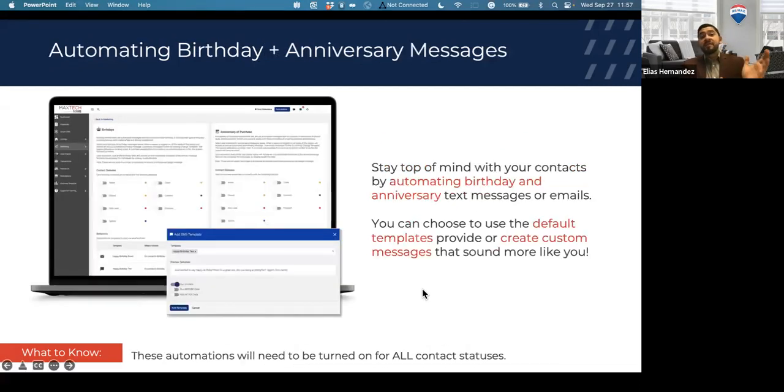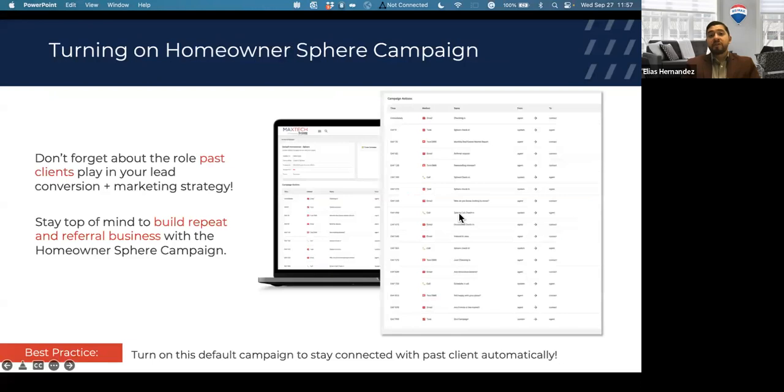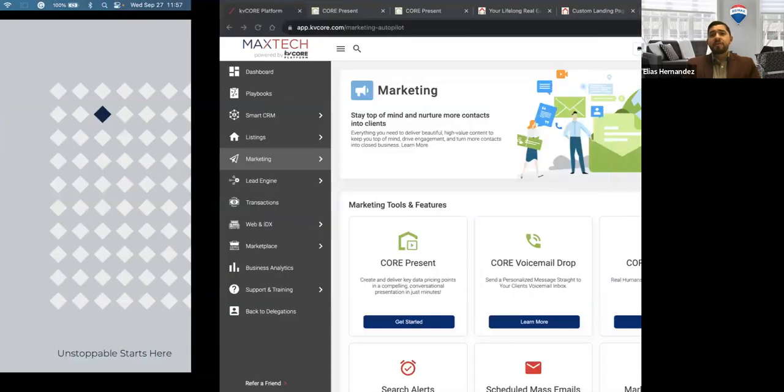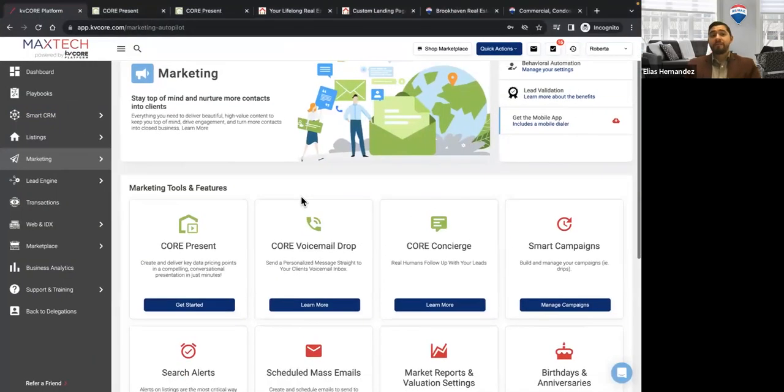This is an automation that's wonderful along with birthdays and anniversaries. You can come in and automate the birthday and anniversary purchase dates. Really nice because all you have to do is toggle on what statuses you really want this to go to. Good news is that's super easy to do. So we're going to take a look at those along with the marketing one that we have. We won't mess with the homeowner sphere because that one's something that gets a little iffy sometimes. So we'll take a look at what we have for marketing.